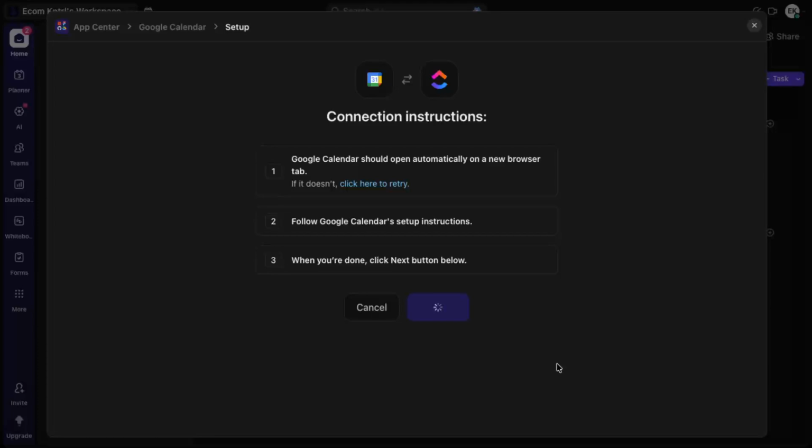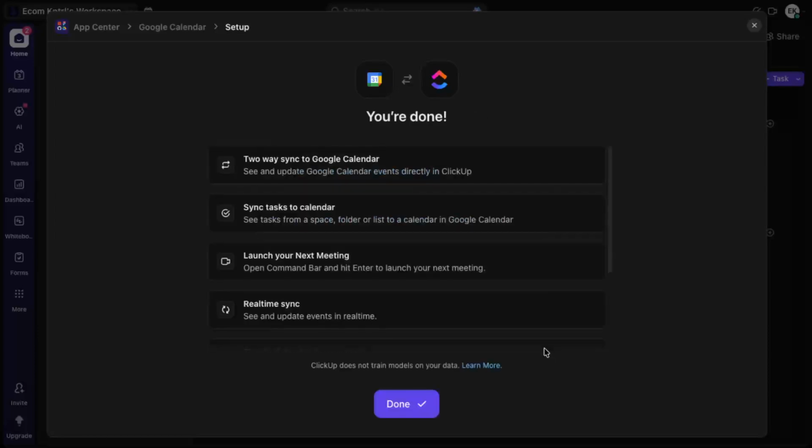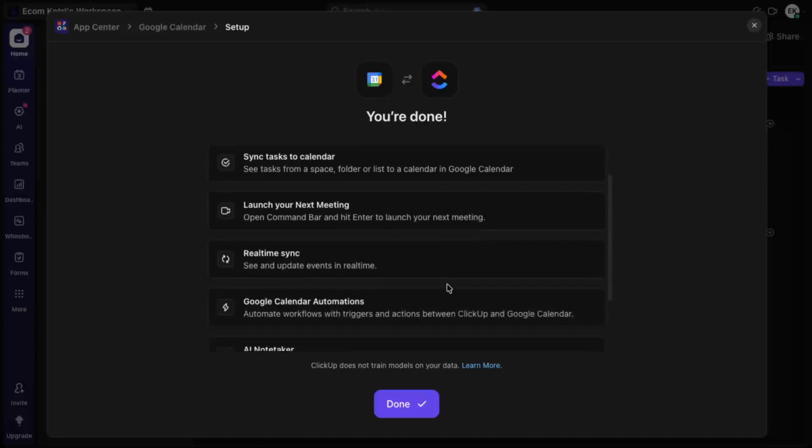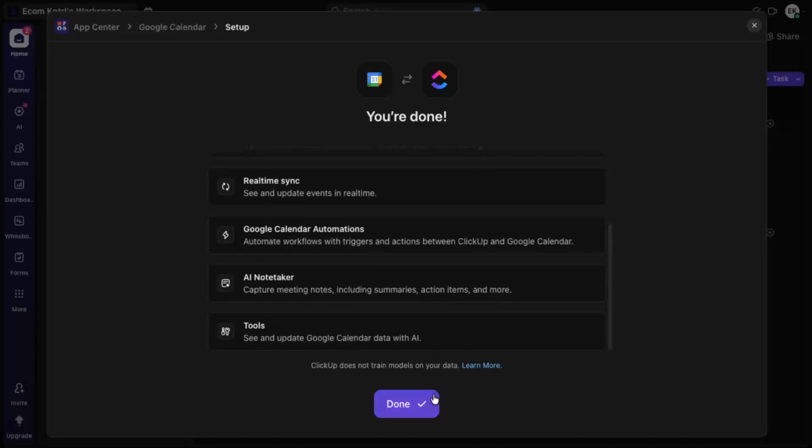After selecting the account, Google will show you a permission screen explaining what access ClickUp is requesting, such as viewing and managing your calendars. Click on Continue to grant these permissions. You might see a second confirmation screen summarizing the access again. Go ahead and click Continue once more to finalize the authorization.